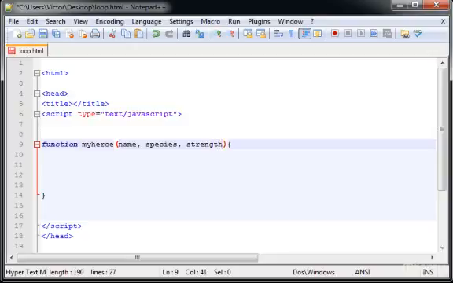Now let's imagine I'm creating a new object for a game. So the object is not created yet. This is not an object, this is a function. But in order to create an object with specific properties or parameters, we need to create a function first, which is the one I'm creating now. It's called myHero. It has three parameters: a name, the species, and strength.